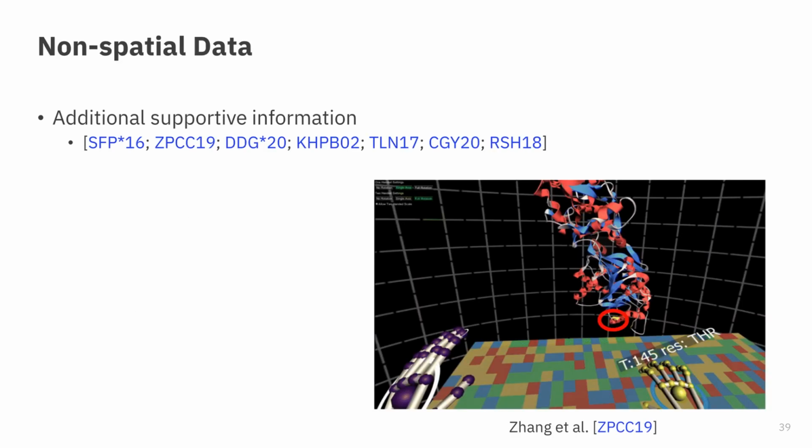The last part I want to cover before moving to specific visualization tasks is non-spatial data. While most of the works we survey naturally focus on 3D aspects of molecular data, we have found a handful of works that use the added dimension in the immersive environment to lay out the non-spatial data.